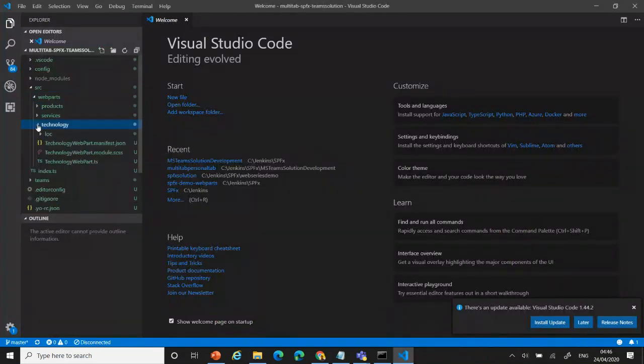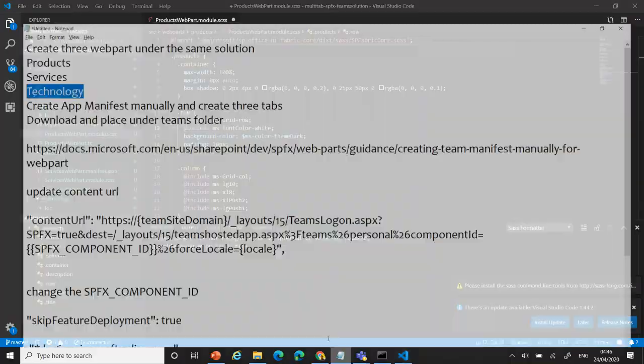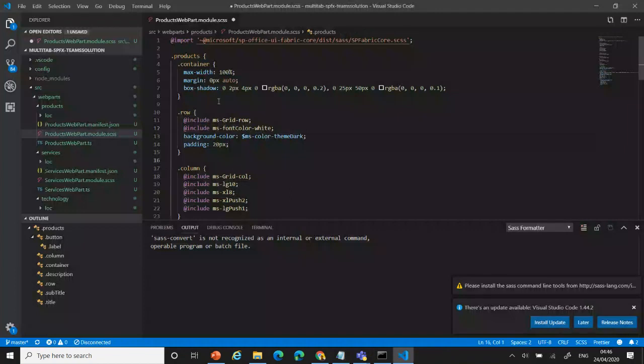Now I can give some alignment in the CSS part. Let me go to my CSS file. I make the container size 100% because of Teams, I need to show that. If you want to change the background color, you can change it. Here the dark theme, whatever theme you are using in SharePoint, it will bring that. If you want different colors, you can change them.